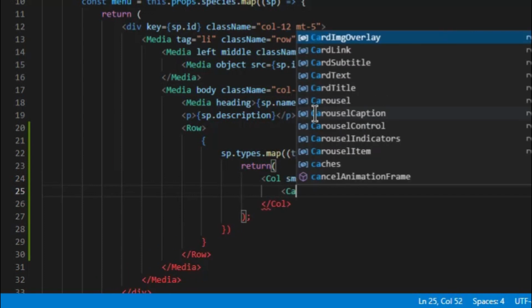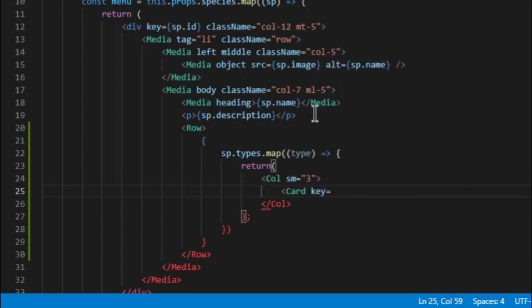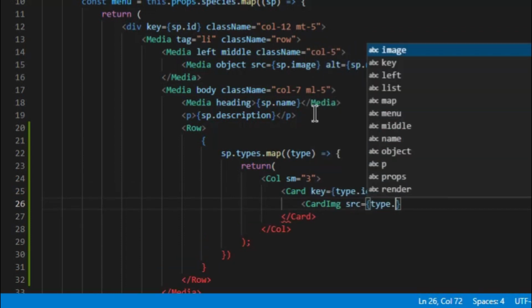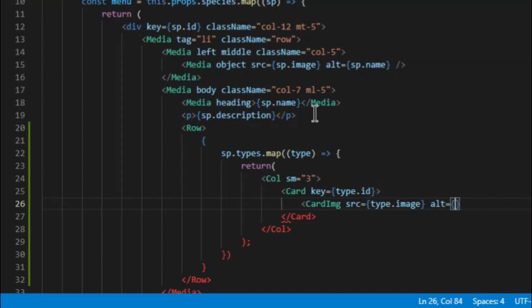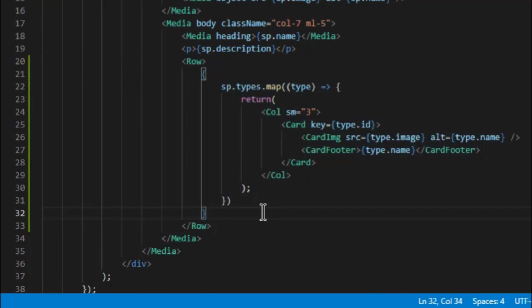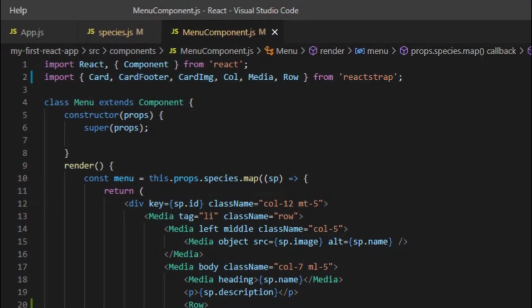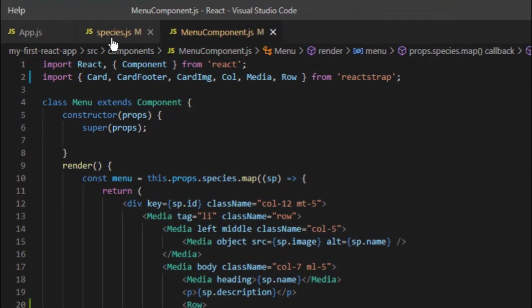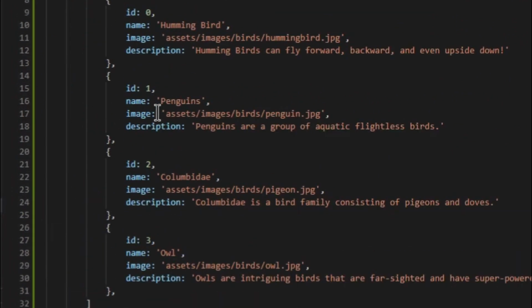To display the types, we will use card component that will show the image and type. All these components are being used from Reactstrap. Again, we got the same error as we have only added type for one species, so let's comment rest and check.